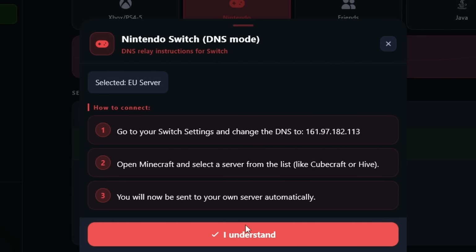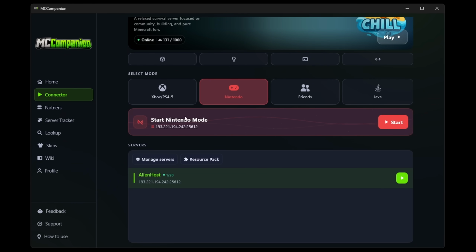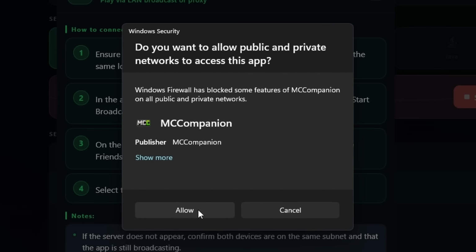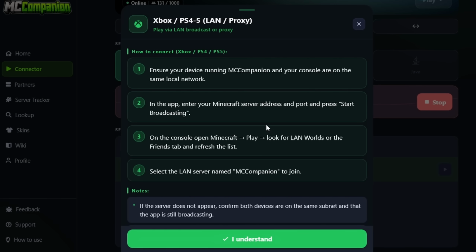Now, before I'm going to show you that this works, this method is different if you're using a PlayStation or Xbox. Instead of using simple DNS, MCCompanion turns more into kind of a proxy system. It will start broadcasting. So when we click on start, Windows will immediately ask you access, which we're gonna give it. And you can see that over here the instructions are different. So ensure your device running MCCompanion and your console are on the same local network. In the app, enter the Minecraft server address and port and press start broadcasting. That's what we just did.